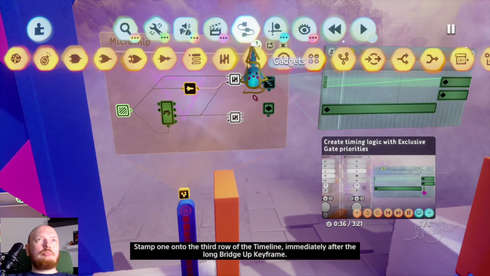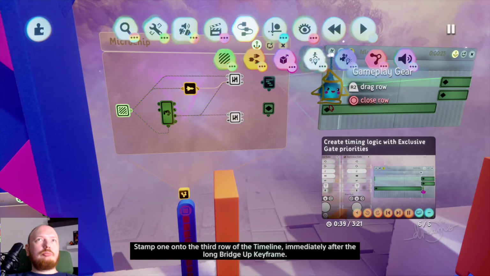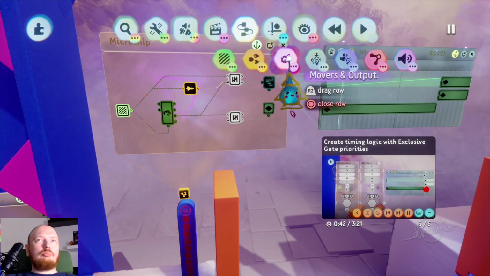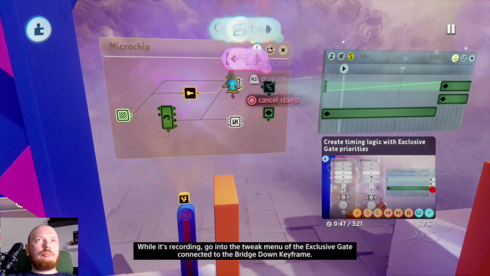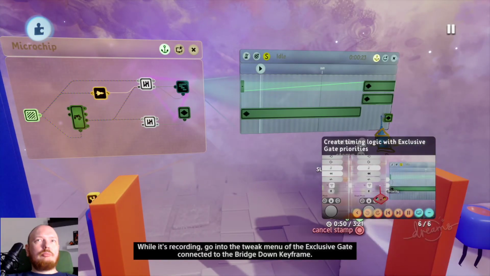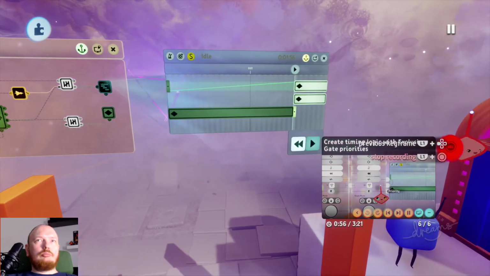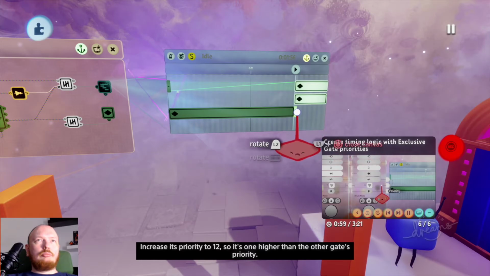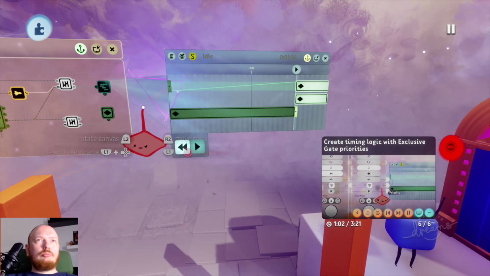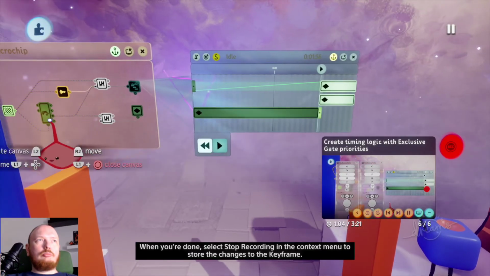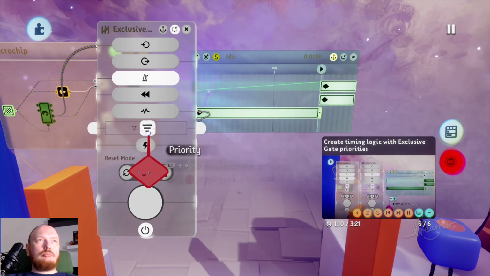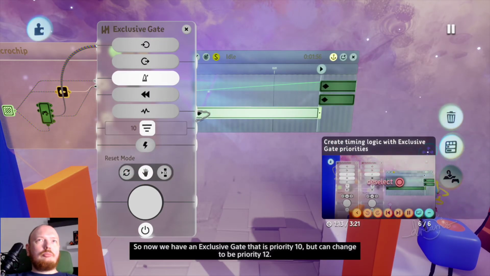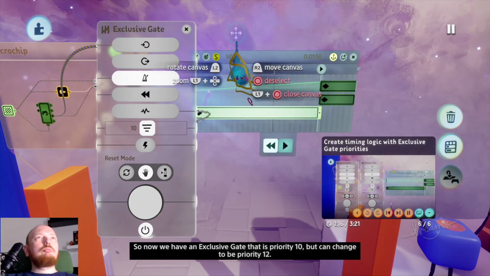Stamp one onto the third row of the timeline, immediately after the long bridge-up keyframe. As soon as you place it, the keyframe will start recording. While it's recording, go into the tweak menu of the exclusive gate connected to the bridge down keyframe. Increase its priority to 12, so it's one higher than the other gate's priority. When you're done, select Stop Recording in the context menu to store the changes to the keyframe. So now we have an exclusive gate that is priority 10, but can change to be priority 12.